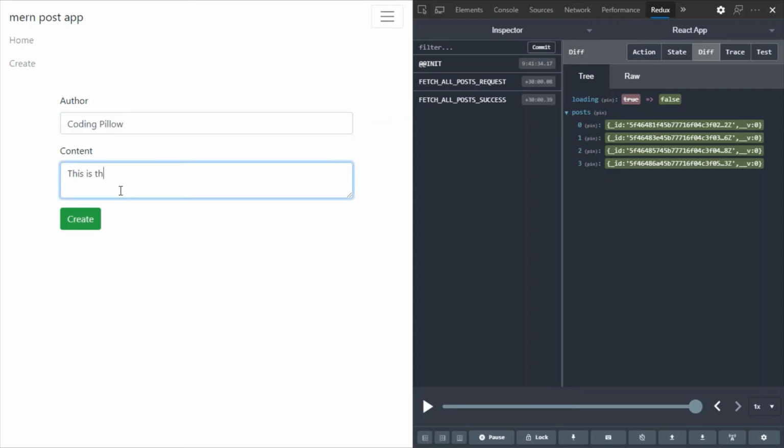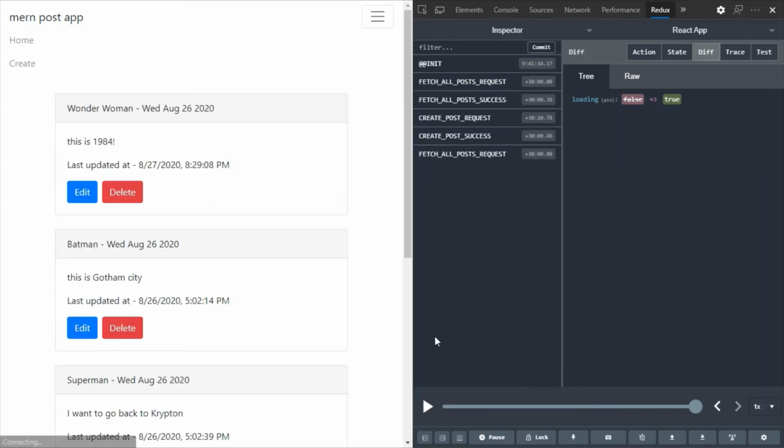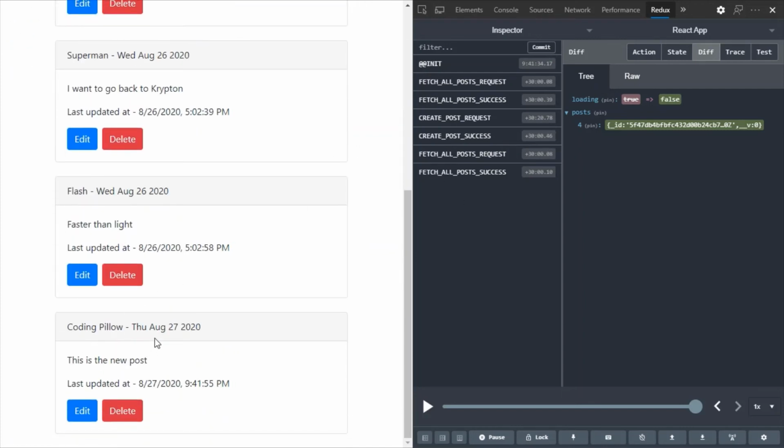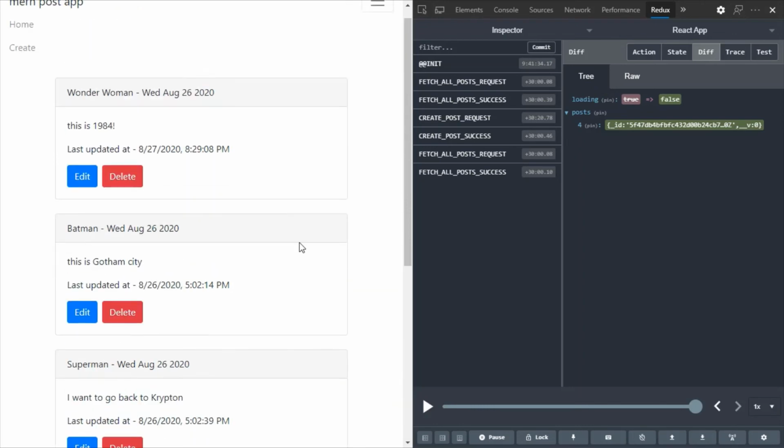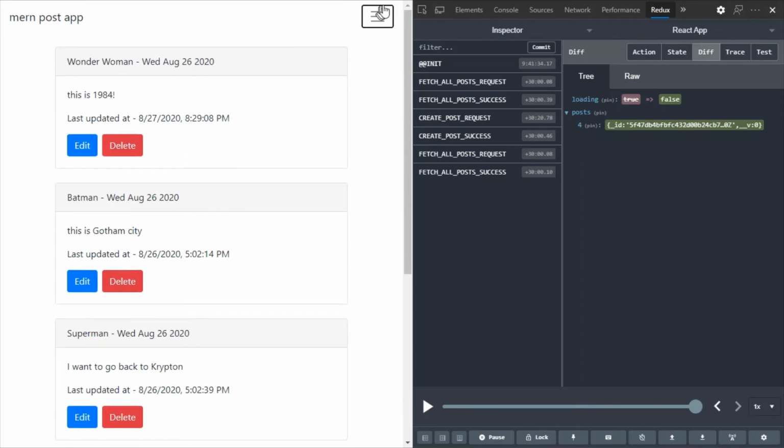this is the new post. So guys, as you can see, we have successfully fired our create post request and create post success actions, and then we have also fetched again, and if we see that we now have our new post. So as you can see guys, our create post is also working. I am going to create another post.